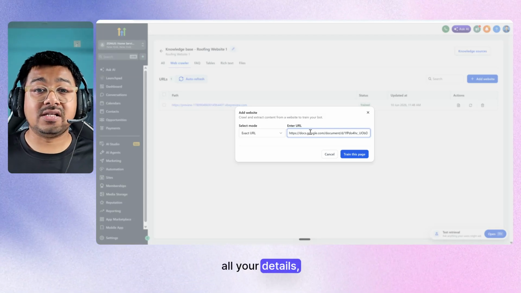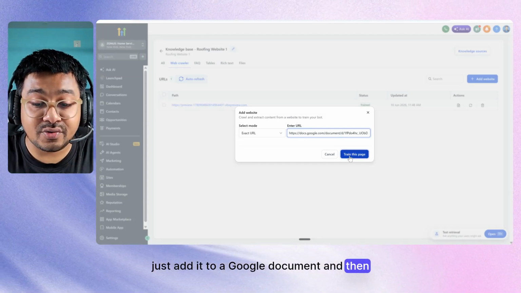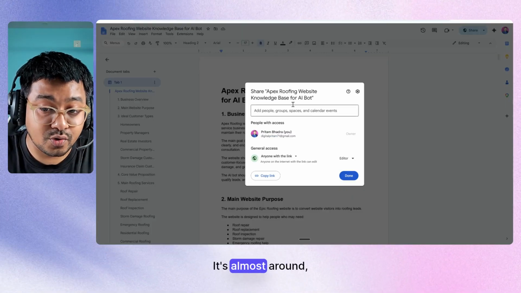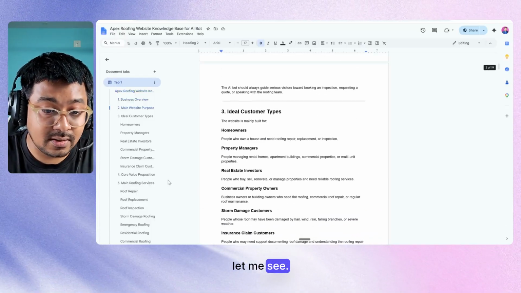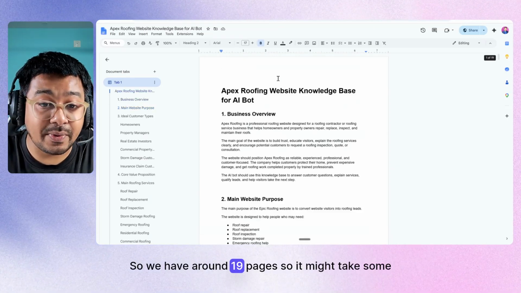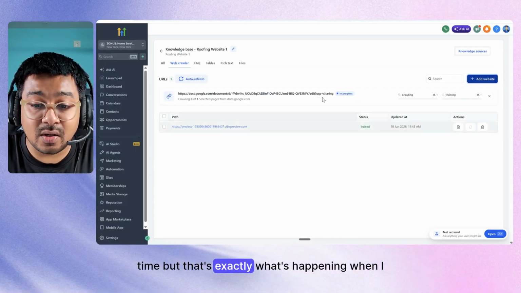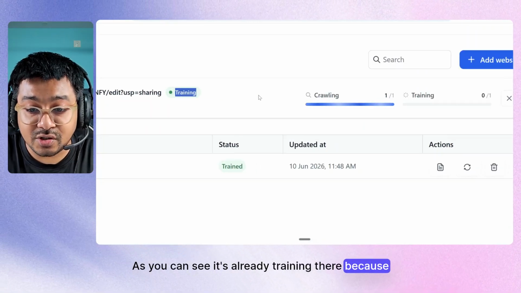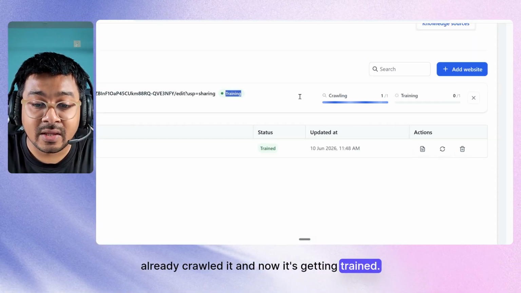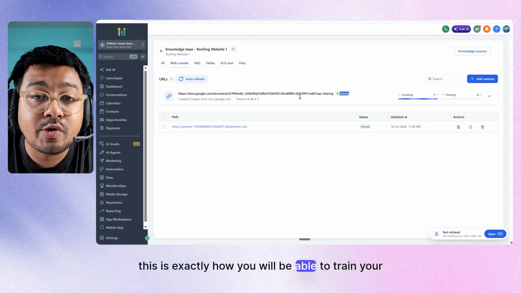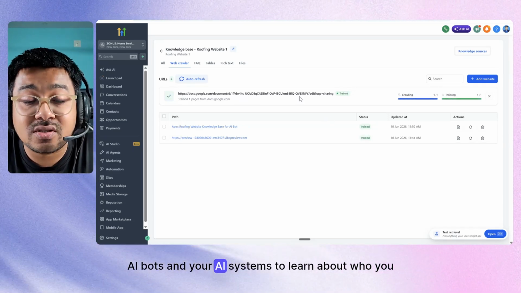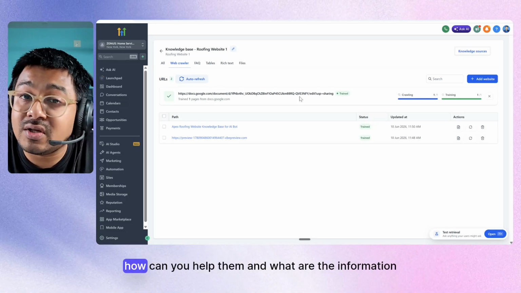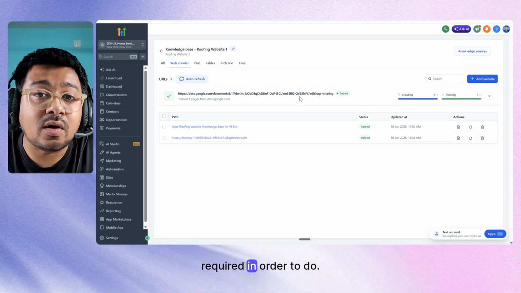All your knowledge base, all your details, just add it to a Google document and then ask it to train. It might take some time because it's quite big. We have around 19 pages, so it might take some time, but that's exactly what's happening. When I just gave it here, as you can see, it's already training there because I already crawled it and now it's getting trained. And this is exactly how you will be able to train your AI bots and your AI systems to learn about who you are, what you do, what kind of pain points you have, how you can help them, and what information is required in order to do so.